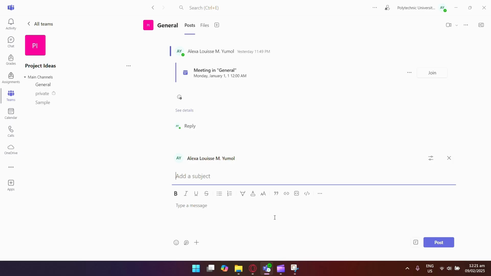Then click the Format button below the message box. It looks like a letter A with a pencil icon, and this will expand to formatting options. From there, select Announcement at the top.